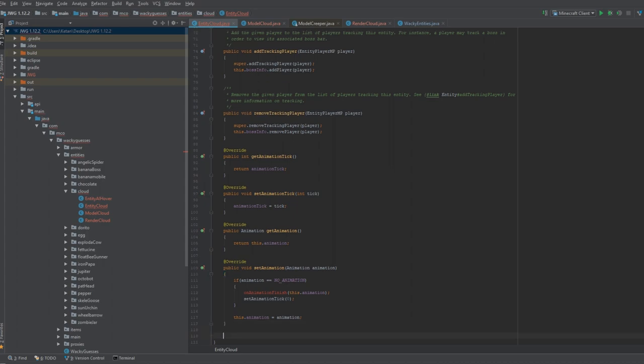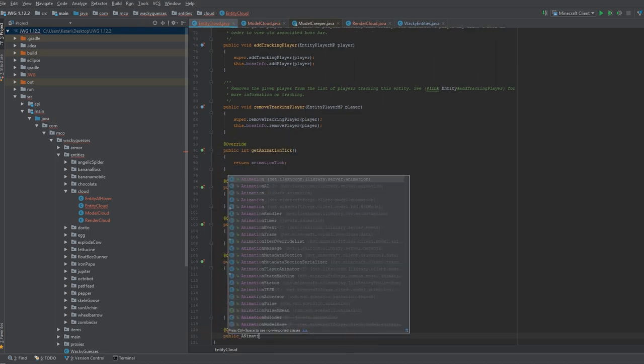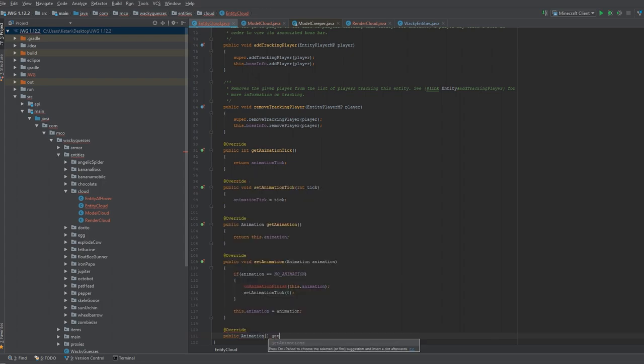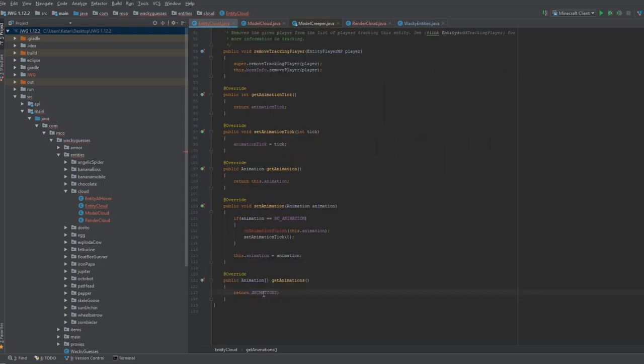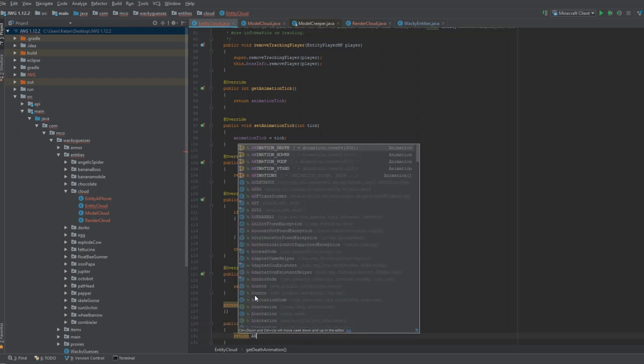Very good. Now we have a getter for our array. So override public animation array get animations, return animations, all caps, there we go, that'll return the animation array that we created that had all of our animations listed out. And then protected void on animation finish, and this is going to be empty because the main class already handles that. Okay, public animation, this is only if you have a death animation, get death animation, oops, and then we are going to return animation underscore death.